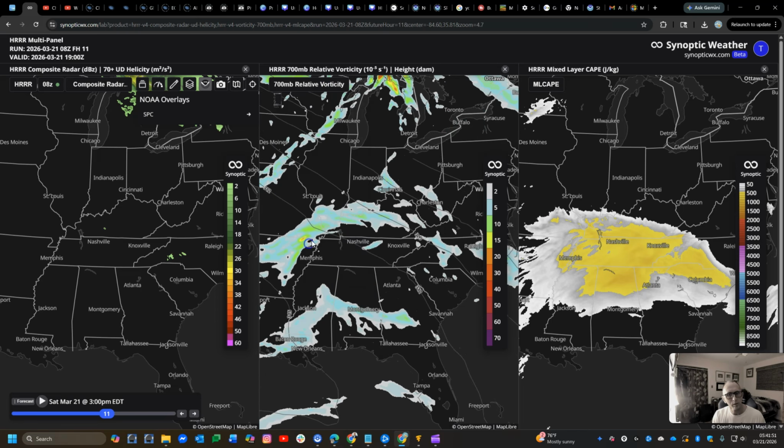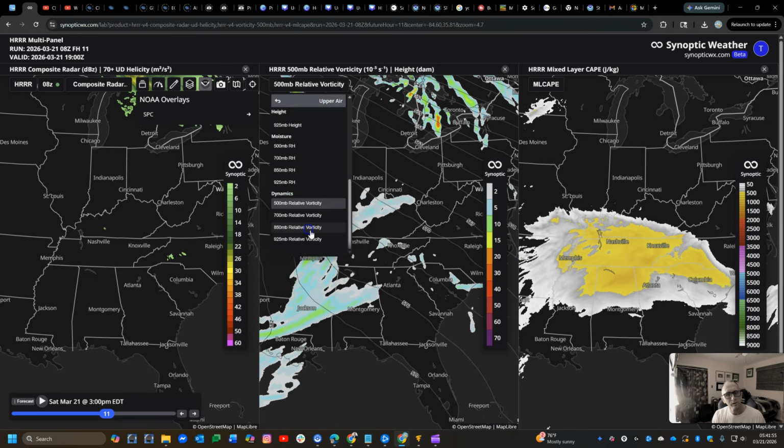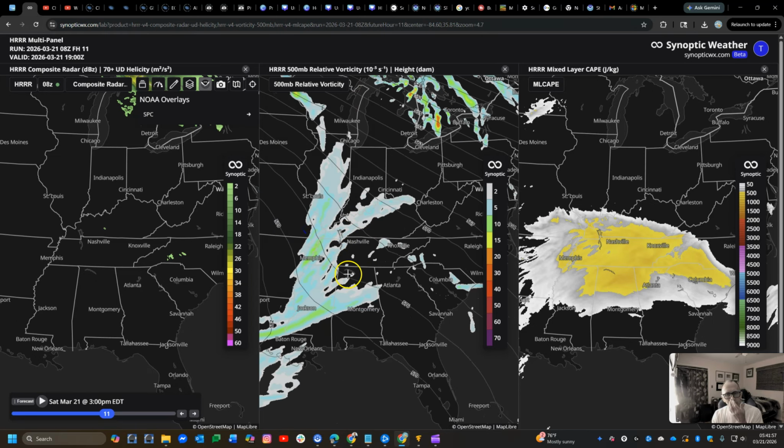Move that to 700 millibars. Not quite as apparent, but at 500 is definitely there. So this dip in the atmosphere will create lift by lowering the heights aloft, right? So cooler heights aloft is mostly, in this case, going to drive a hail threat today in this area, right?